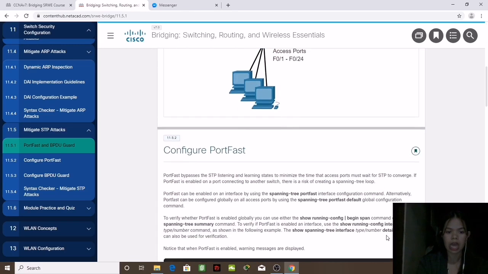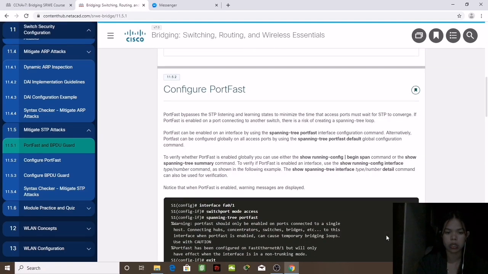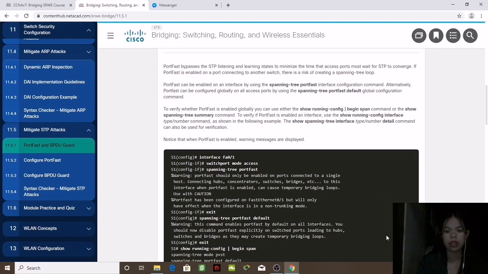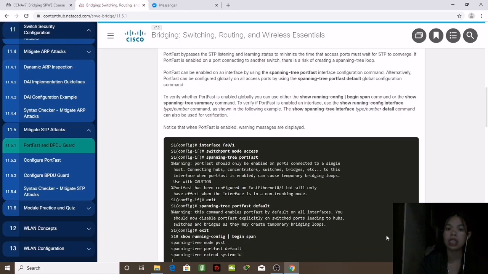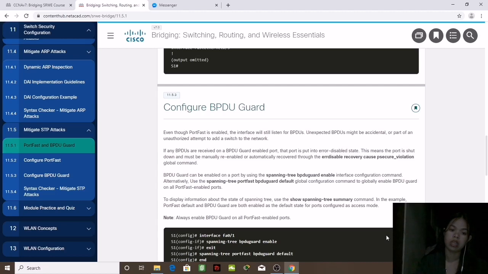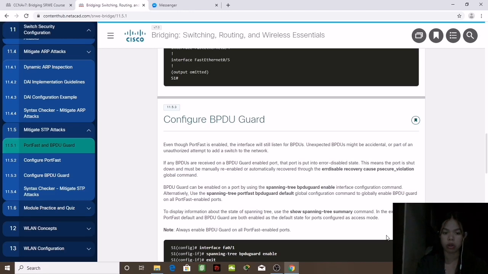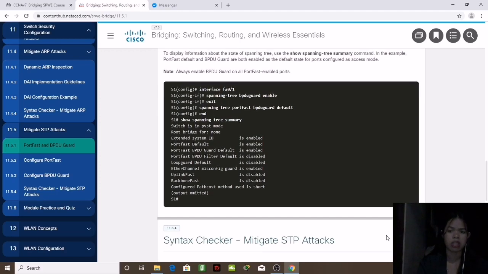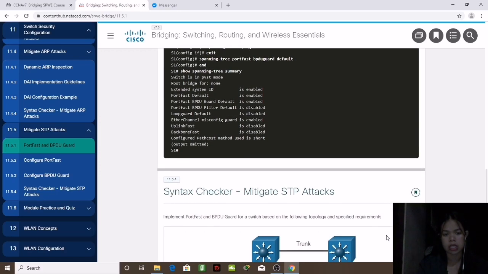So to configure PortFast, PortFast can be enabled on an interface by using the spanning-tree portfast interface configuration command. PortFast can be configured globally on all access ports by using the spanning-tree portfast default global configuration command. So that's the code for configuring BPDU guard. This is show spanning-tree summary, just to see the settings of it.